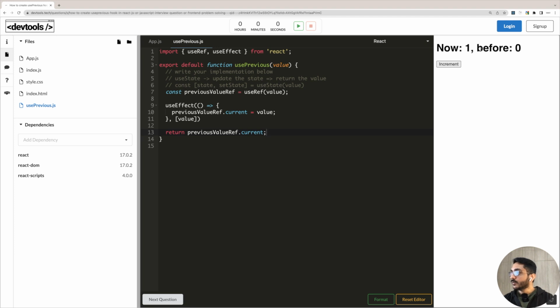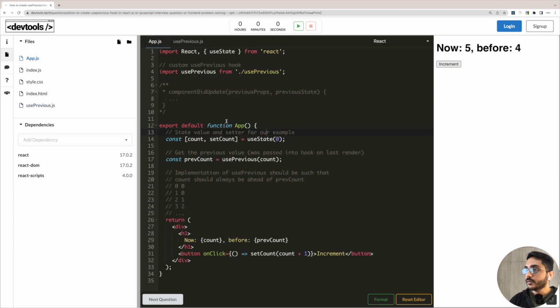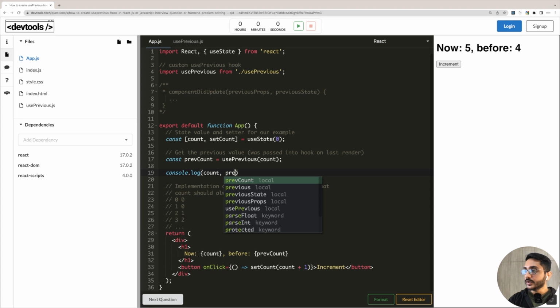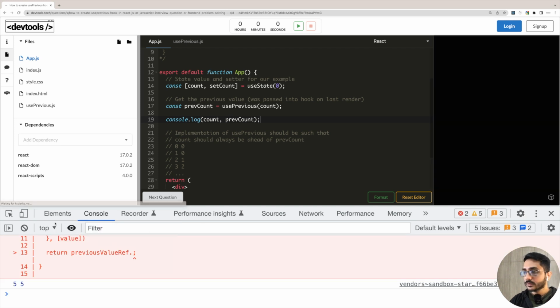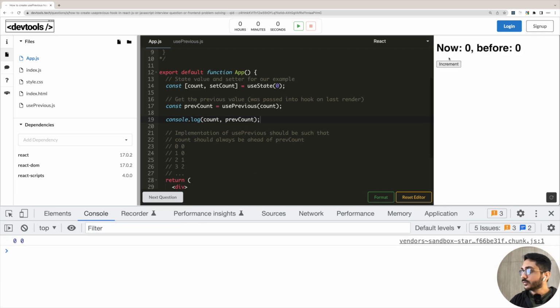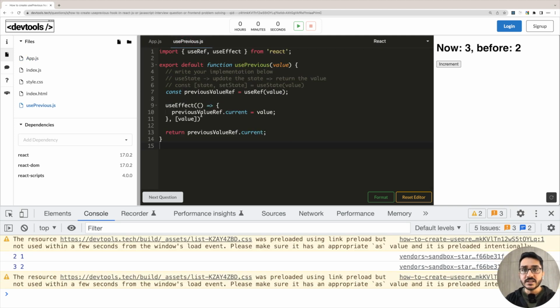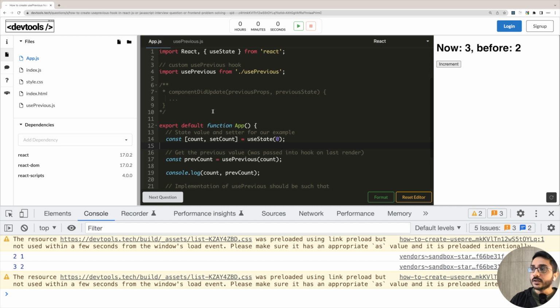So if I click increment, it goes 1, 0, then 2, 1, 3, 2, 4, 3, 5, 4, and so on. We can also verify this by console logging count and previous count and refreshing. Right now it's 0, 0, we increment, then 1, 0, then 2, 1, 3, 2, and so on. In our previous case, we were getting the count here, then we caused a setState, which as a cascading effect re-renders our app component. That's why we were getting the most updated value, 3, 3, on both sides, but here we are getting 3, 2 and so on.